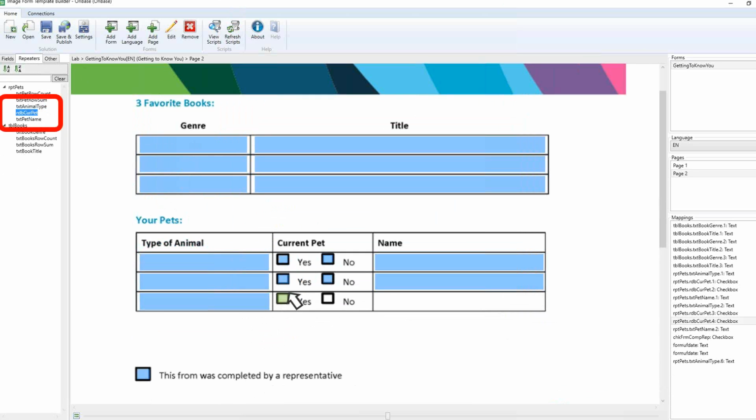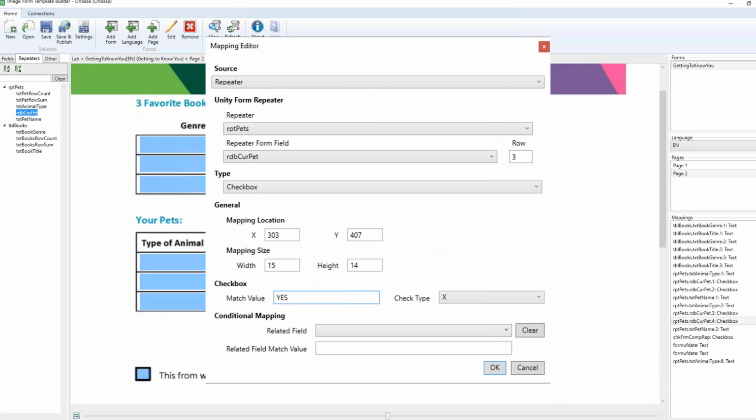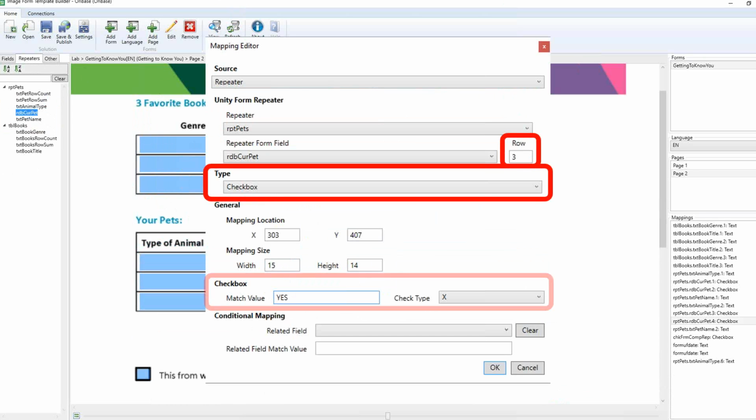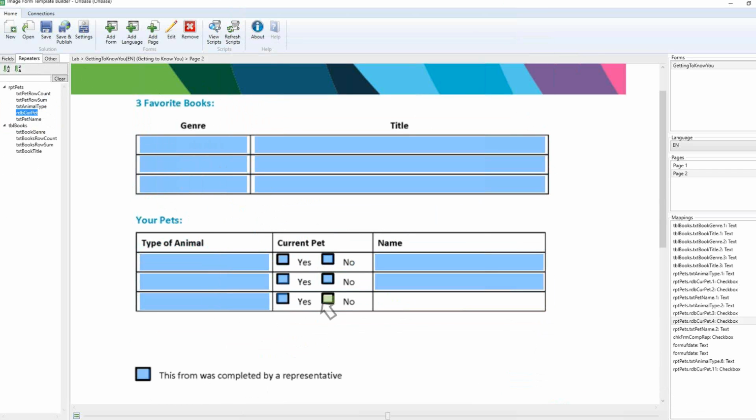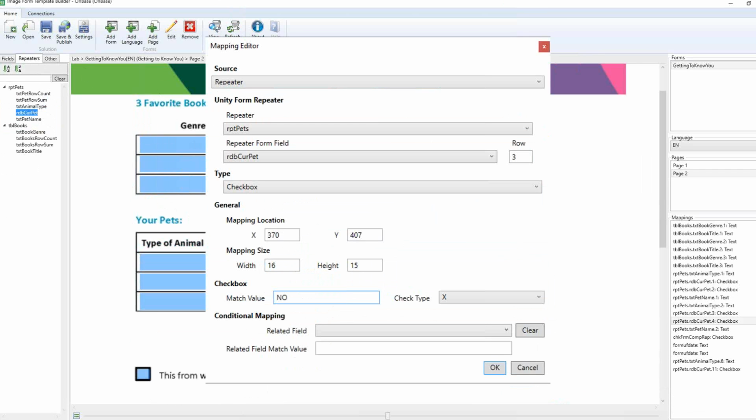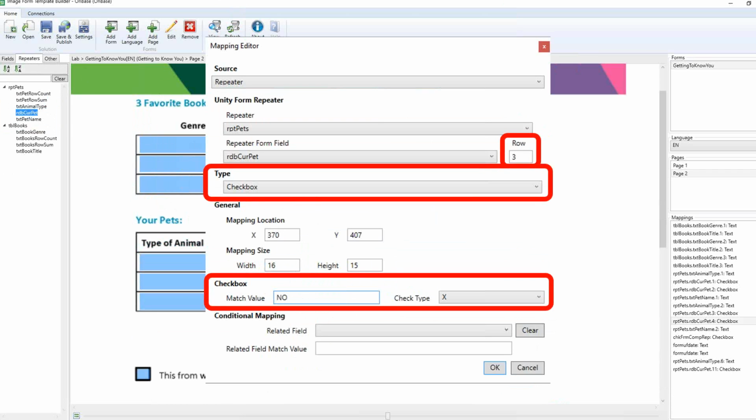Same thing for the check boxes. That's my current pet, yes or no. That's going to be the 3rd line of the repeater again. But now that's a checkbox, and only if my match value is yes do I want the check to actually be placed in that field. Looking at my no in a similar fashion, 3rd row, checkbox, but only if my match value is no do I want that X there.